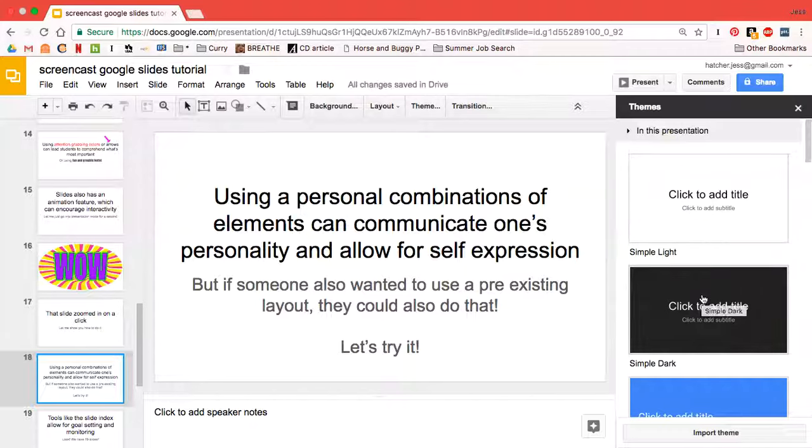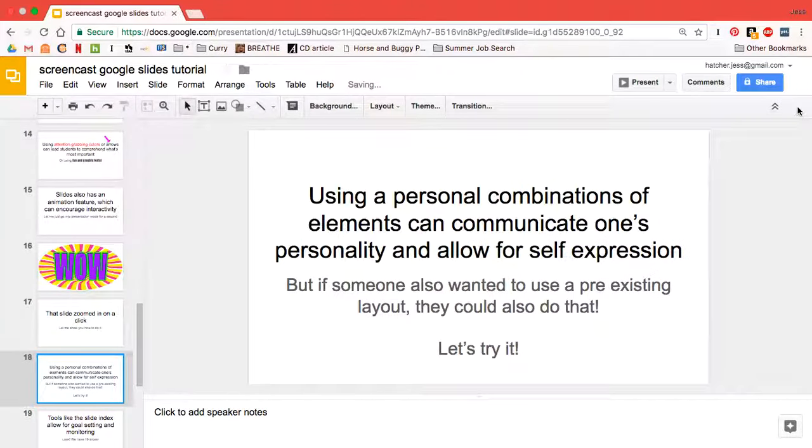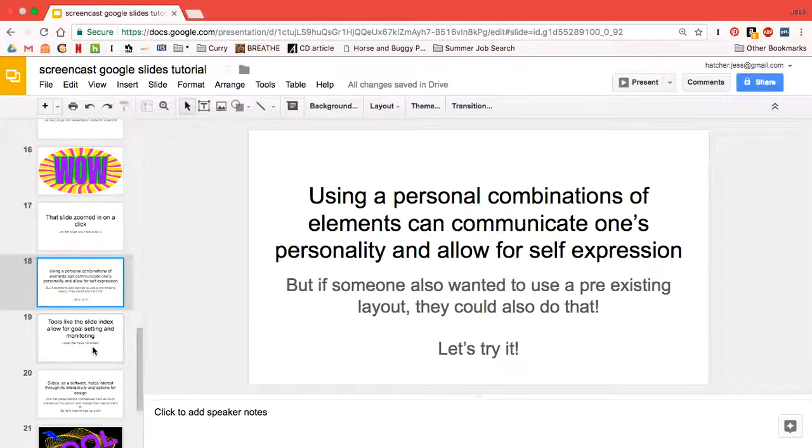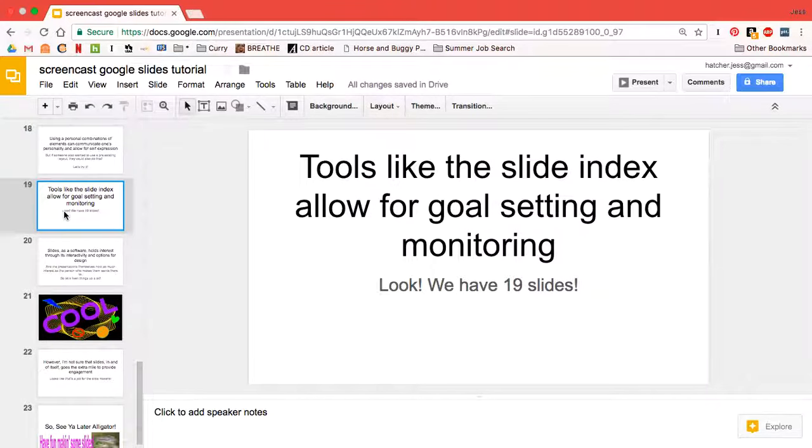Sometimes it's helpful if you're in a room that you don't want to turn the lights off, but you want to have a presentation going, to have the simple dark rather than the simple light. This means that the text can be seen against the black background, even when the lights are on in a classroom. Tools like this slide index, which I've been using to navigate, which you can scroll up and down on, can allow for goal setting and monitoring. Look, we're on slide 19.